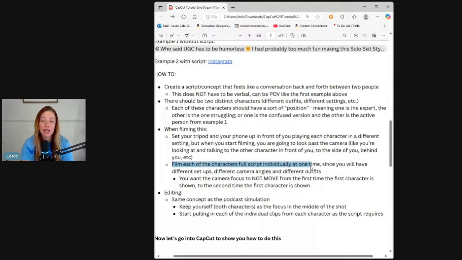All right. Next up, you want to film just like what we said for the podcast sim. You want to film each of the characters' full script individually at one time, because you want to make sure that the different backgrounds that are in both of them, so like I have this background and maybe you have that background, whatever your background is, stay exactly the same. We want to make sure that the camera angle stays exactly the same.